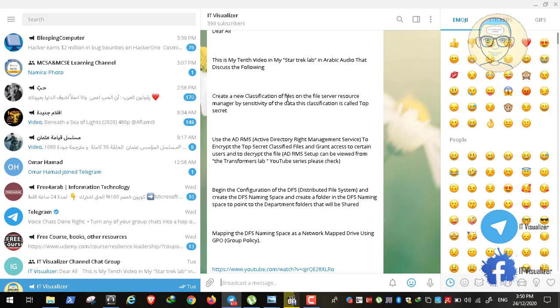Okay, and after doing this we will use something called Active Directory Right Management Service. After tagging the files as top secret, the Active Directory Right Management Service will encrypt these files according to an automated file task. It will encrypt the file, and we will grant certain users the right to decrypt the file and see the content of the file.